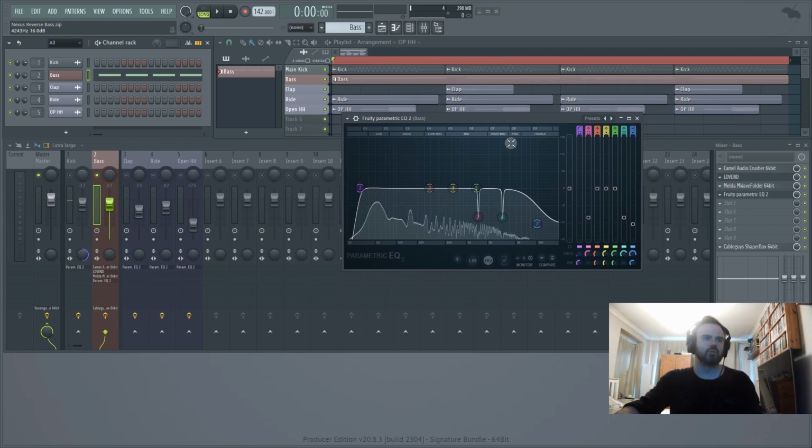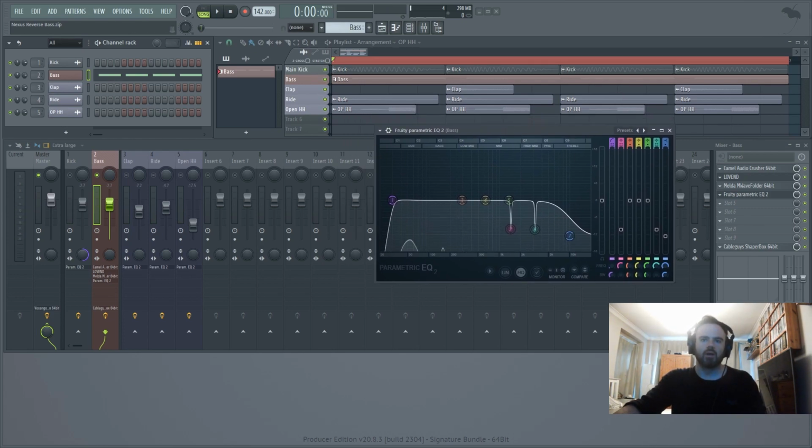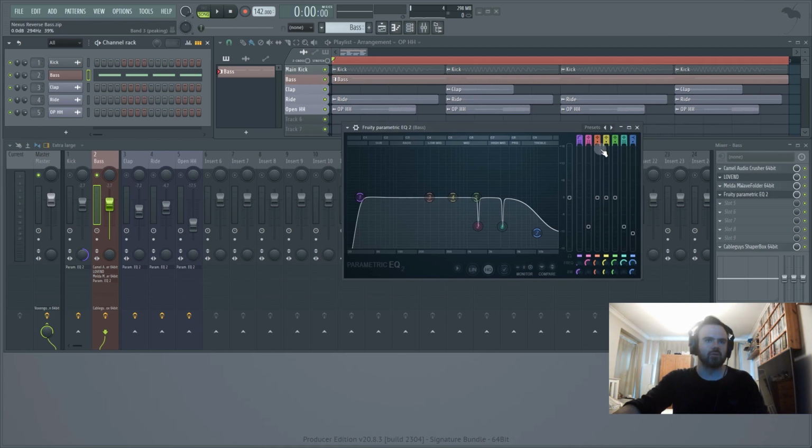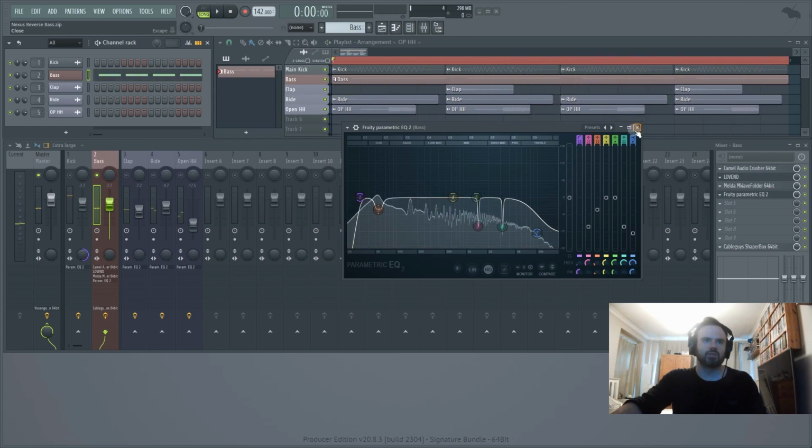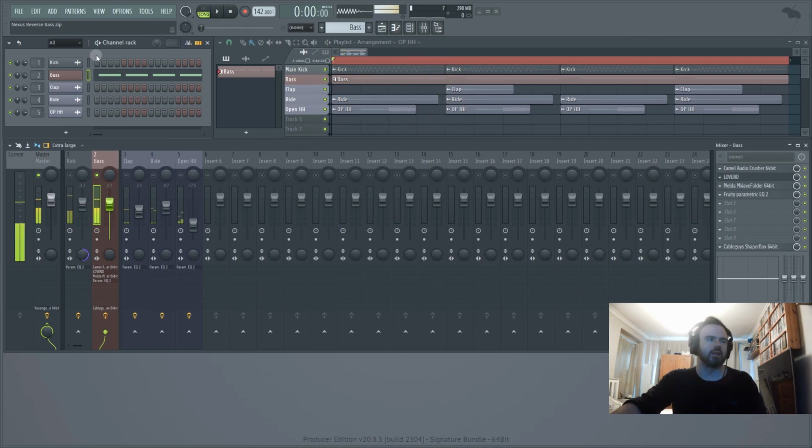And I think perhaps there's a little bit too much bass information in there somewhere, probably around the 60 Hertz mark, give or take. So I'm just going to see if I can get rid of that as well. Okay, great. That's just a quick rough EQ. Let's see what it sounds like with the kick now.